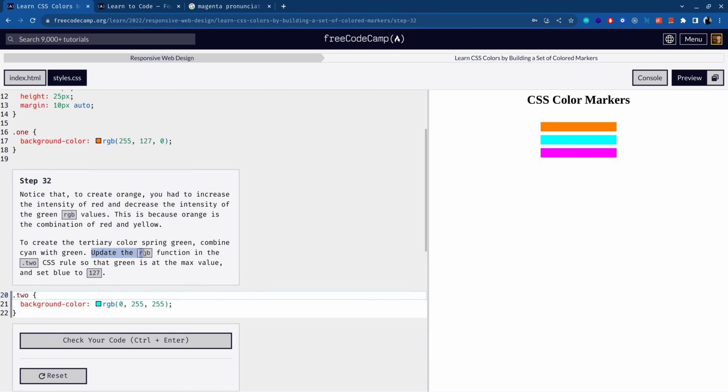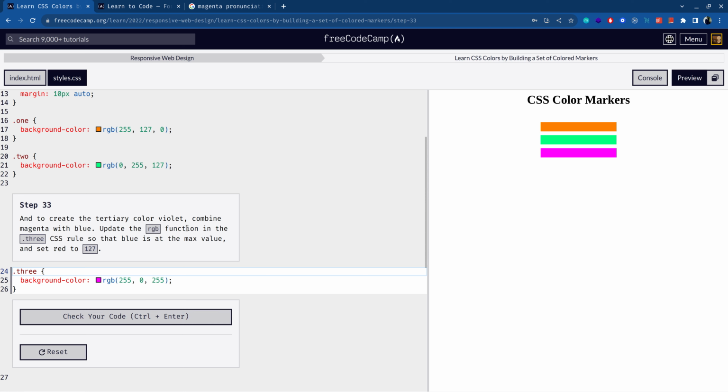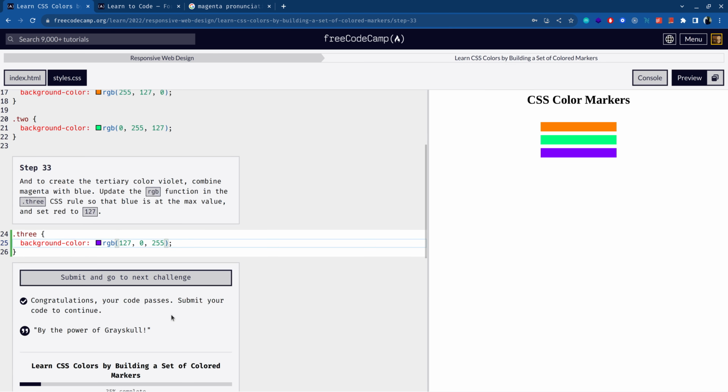Now let's create, what color is this? Spring green. Okay, green is at its max and blue is going to have 127. So this is spring green. Now we are going to create violet. So blue is at max and red is going to have 127, and that's going to be the violet color.